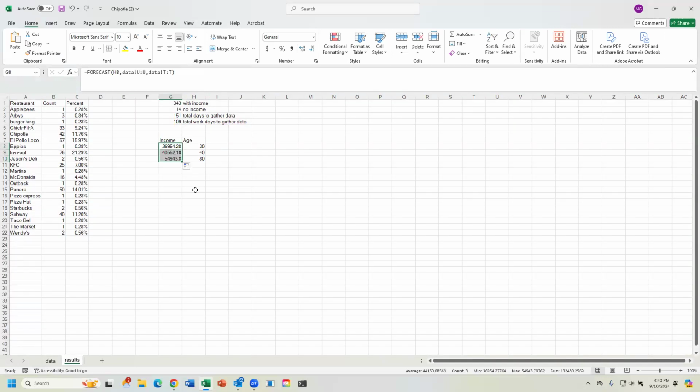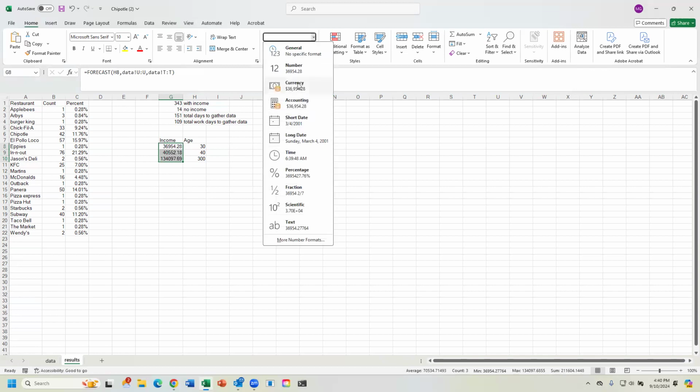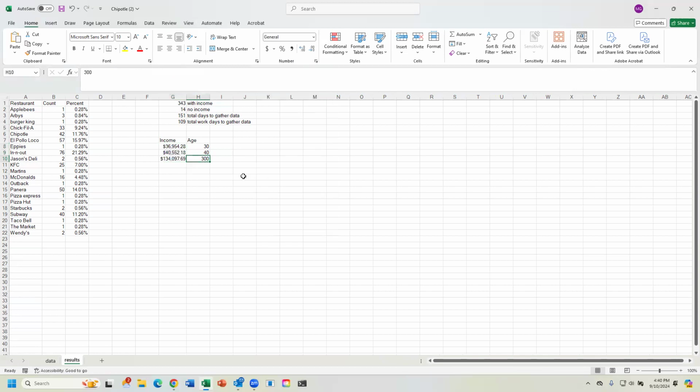I'm just gonna copy this all the way down. And so if you have some value in here, it's just based off of the mathematical formula. If I put 300 years old, then for that person you can expect their income to be $134,097.68 or 69 cents. I'm gonna turn that to a currency, or whatever value you put in there to adjust. So that's kind of a cool formula.